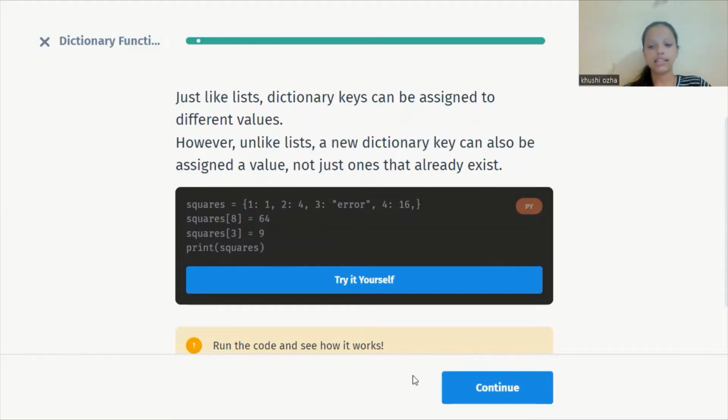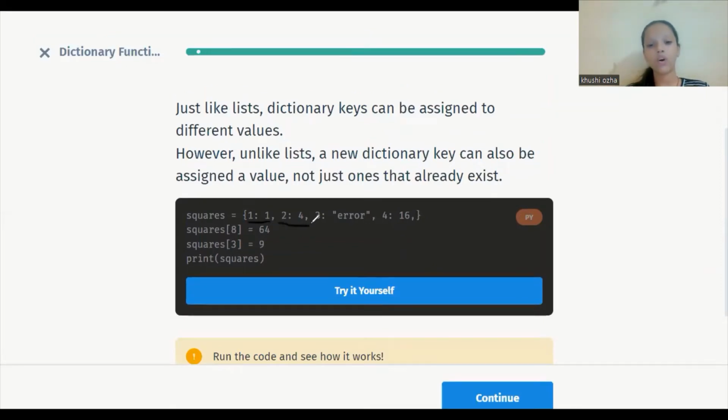Since now here we have 1:1. These are actually the squares. 2 is 4. The square of 3, here I've given an error. And 4 is 6. Sorry, this is the way it is done. Later on I've added the value of square 8 is 64 and things like that. Now if I print square over here, it will print all of these. So that is the difference between lists and dictionaries.